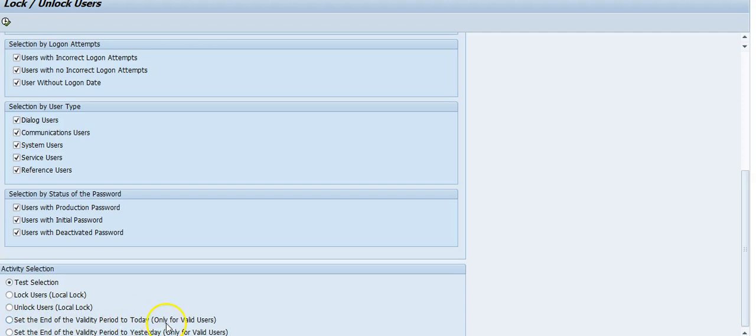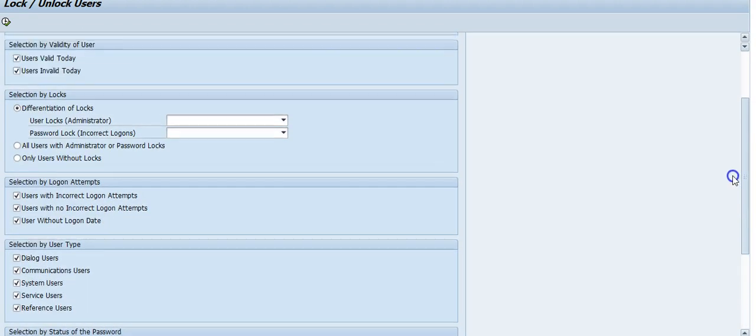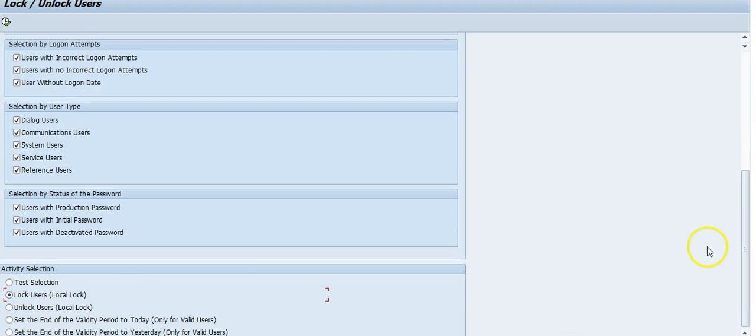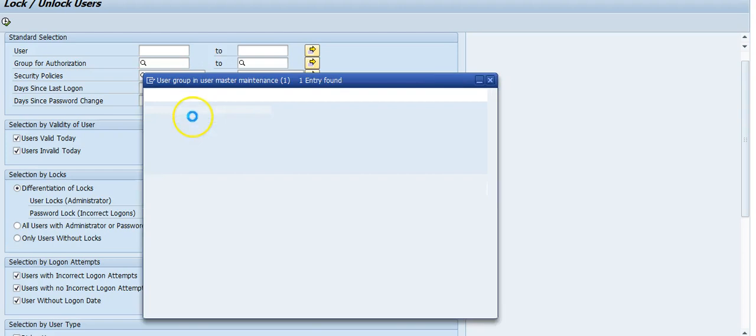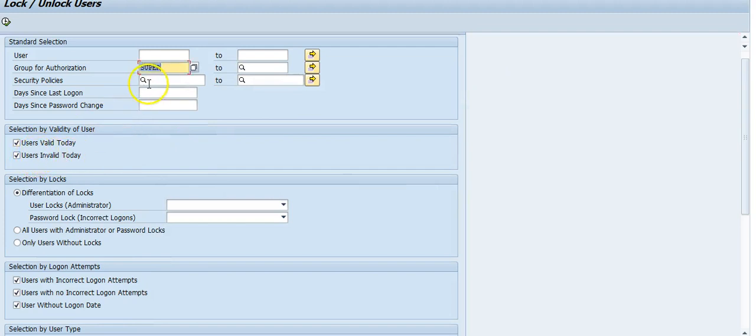Set users validity period, yesterday or today. So the idea here is you want to create some variants. For example, let's say you want to only lock users, you just click like that. And if you want to lock users for only a certain group, drop down the group here. Let's say you want to lock users of type super. So you can have a policy for locking end users in a specific time period, and then also super users in a specific time period, or functional users.